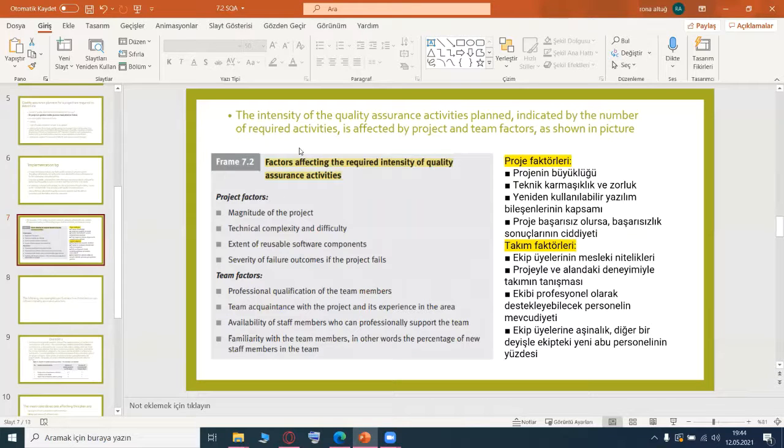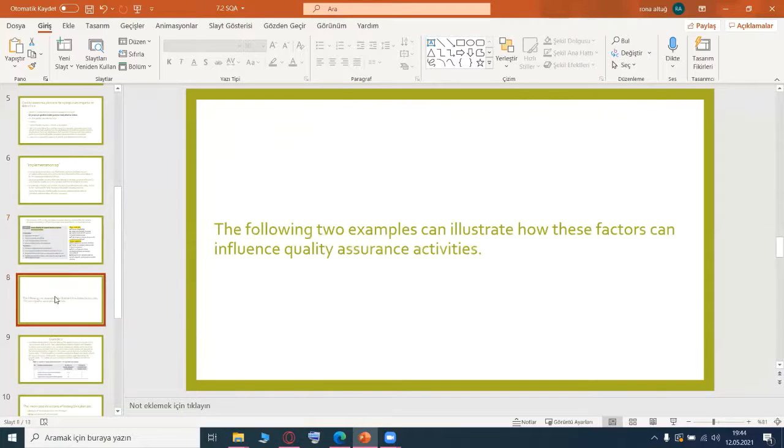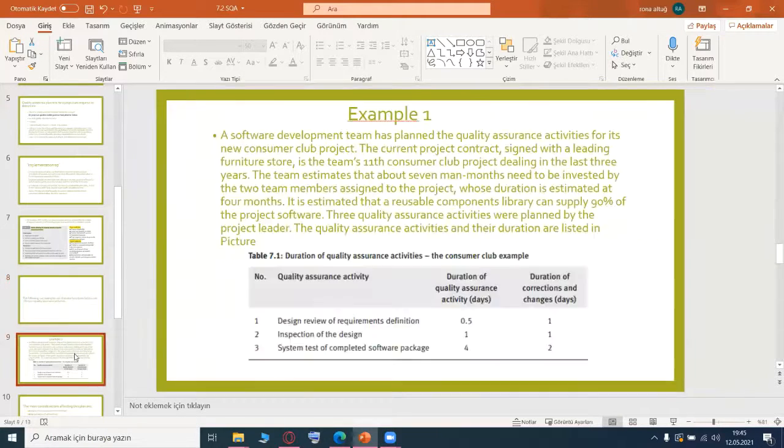Here are the factors affecting the required intensity of quality assurance activities. I already talked about it. I passed that page. And with the following two examples, I'm going to illustrate how these factors can influence quality assurance activities. Here are two examples, and one of them is here.